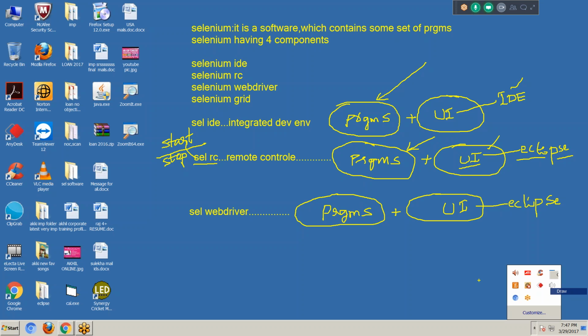Whenever you compare with Selenium RC, Selenium WebDriver has a powerful set of programs. Using Selenium WebDriver, we can perform unlimited testing. There is no starting the server, no stopping the server. So using Selenium WebDriver, unlimited testing we can perform. That's the reason most of the companies nowadays are encouraging only Selenium WebDriver.